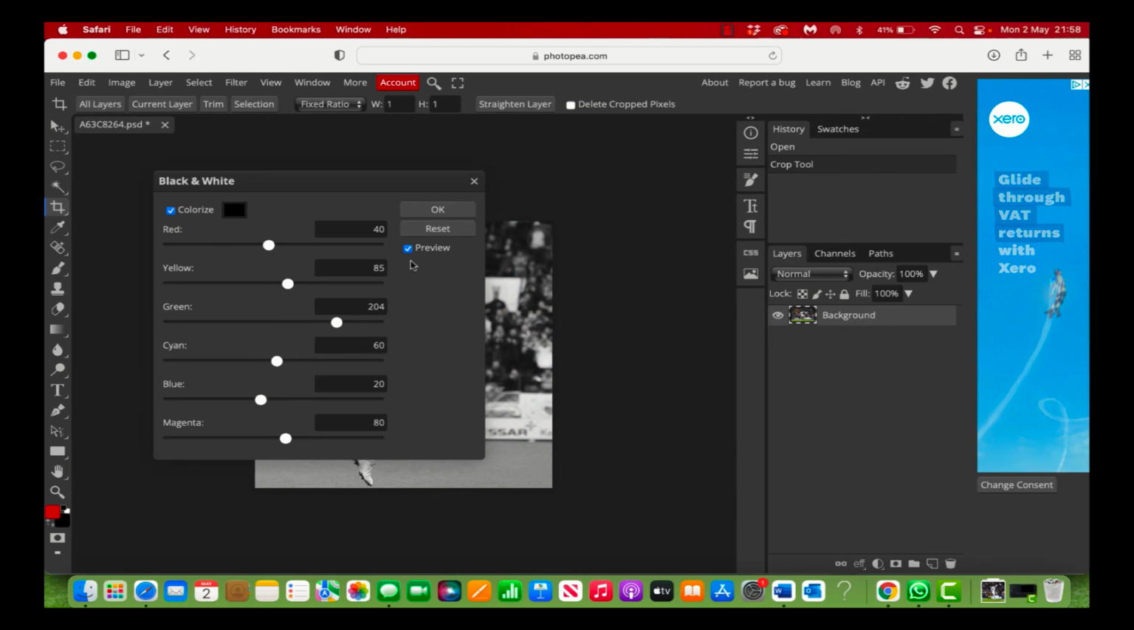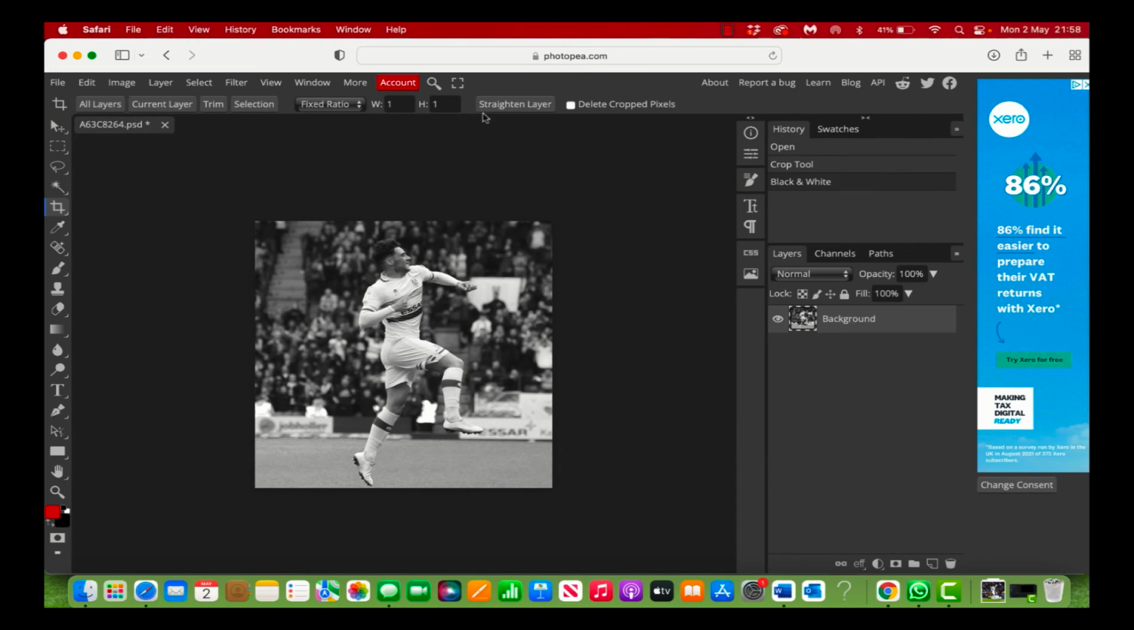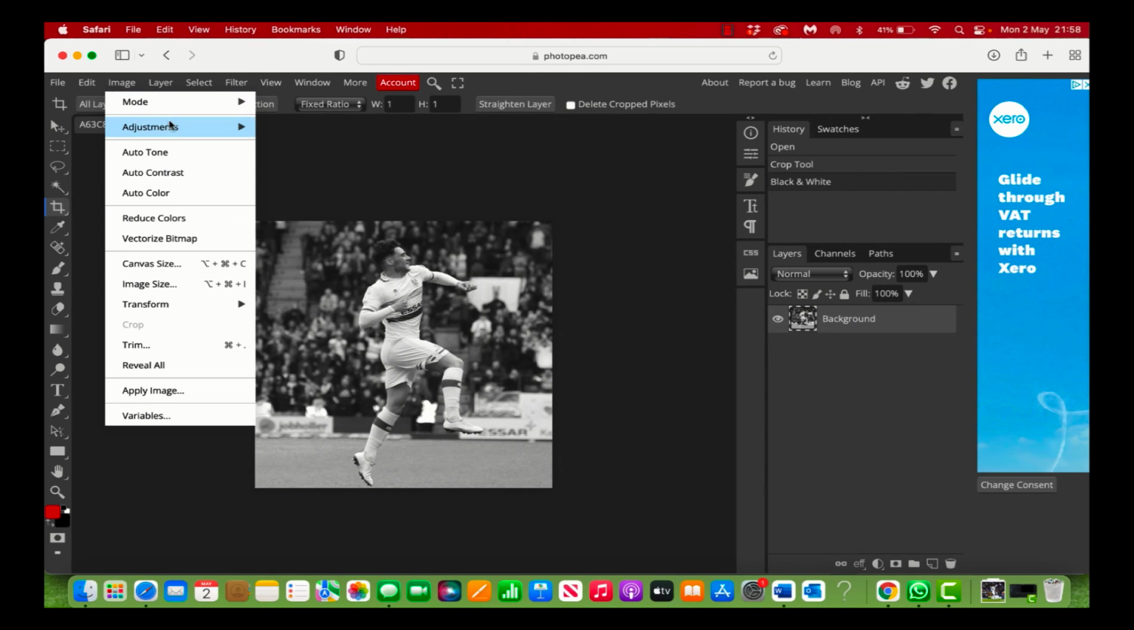There are a fair few adverts dotted around the screen as well, part and parcel of it being free. But if you wish to, and if you love Photopea, you can sign up for a paid version of the program, and that will get rid of all of the adverts off the screen.